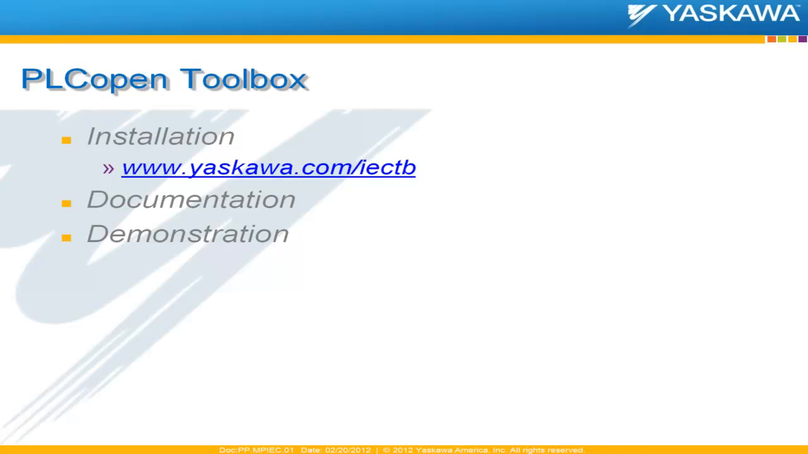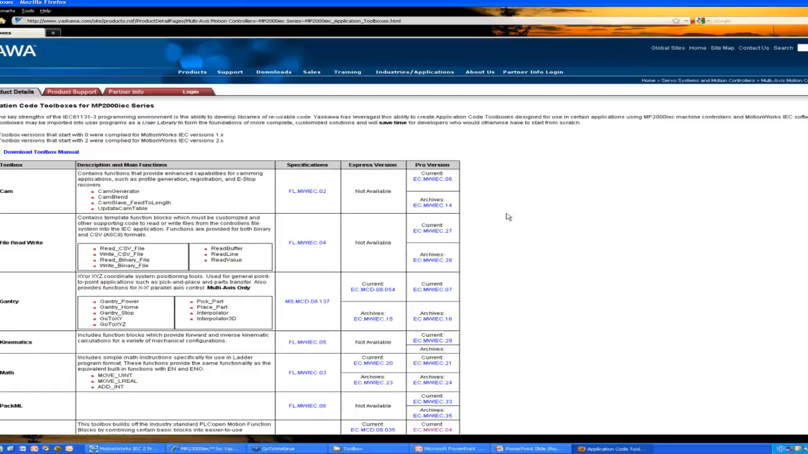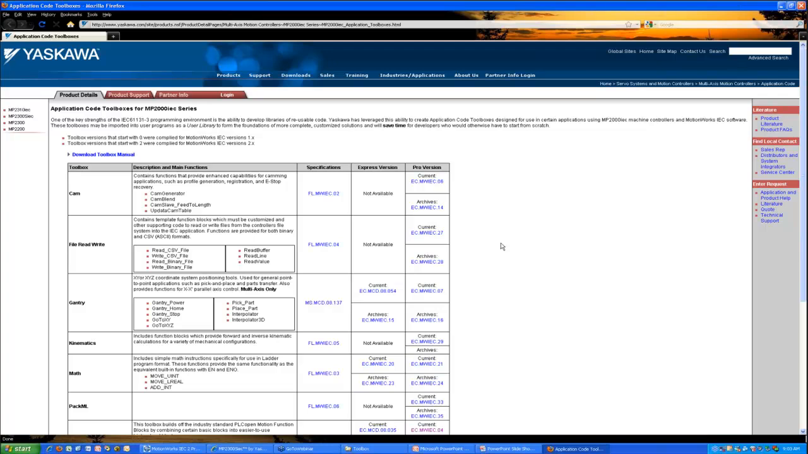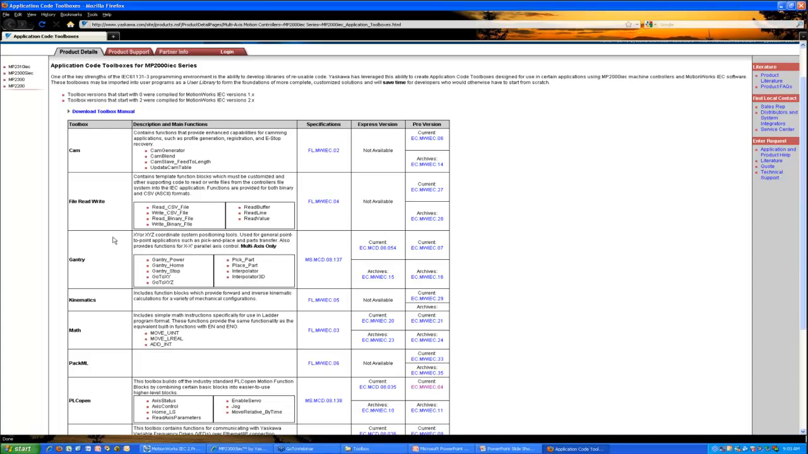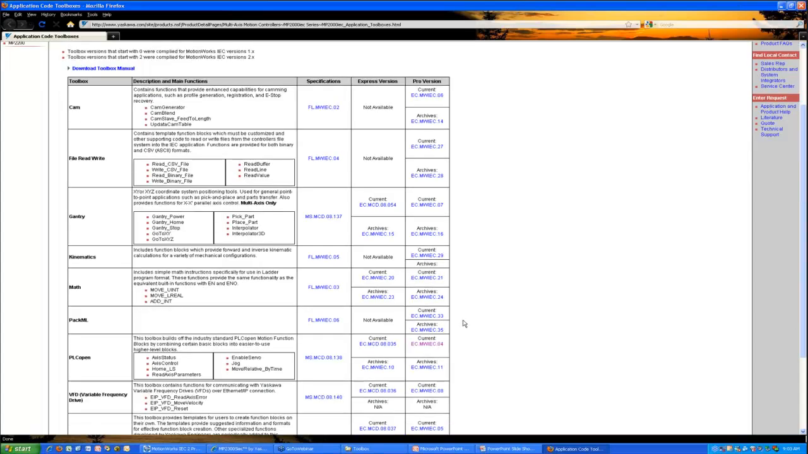So I'm going to, right now, go to this quick link, yaskawa.com/IECTB, which is a quick link directly to the toolbox main page. This page contains all the information for all the toolboxes for the MotionWorks IEC product line. As you can see, there's a link to download the latest manuals. And for each of the toolboxes we've published, you can download either the Express or Pro version if they're available. Since today we're talking about the PLCopen toolbox, I'm going to download this current version right here to my PC.